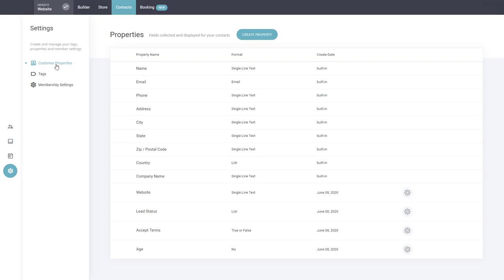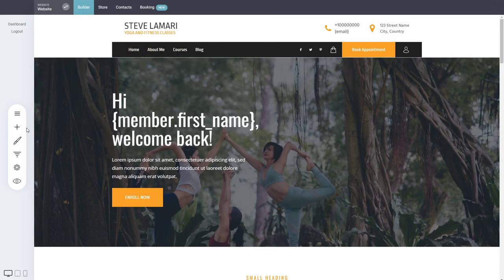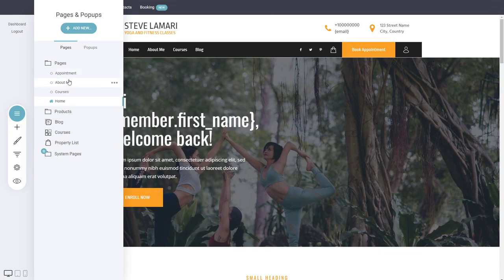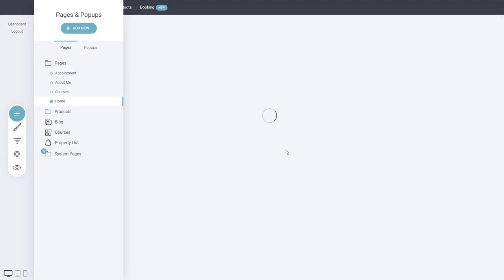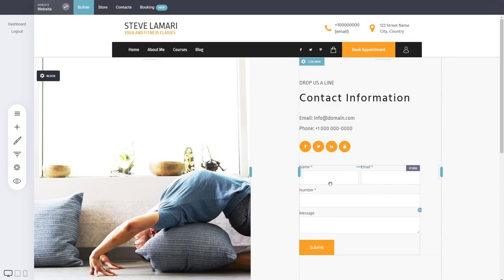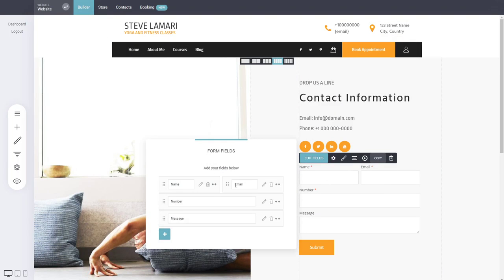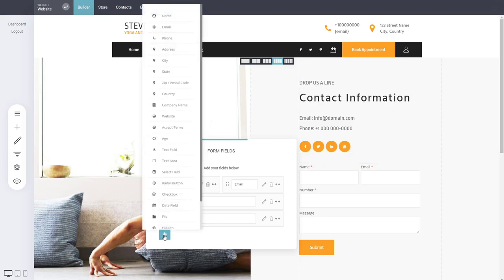So how do you use the custom properties, which is very important if you want to collect this data from your website. When you have a page, let's go to a page where we collect information, let's say appointment, and here we have a form. So now in the form, when you edit it and create a new field for your form, of course you'll see all the properties first, all the ones that you have by default, and at the bottom you have the age.